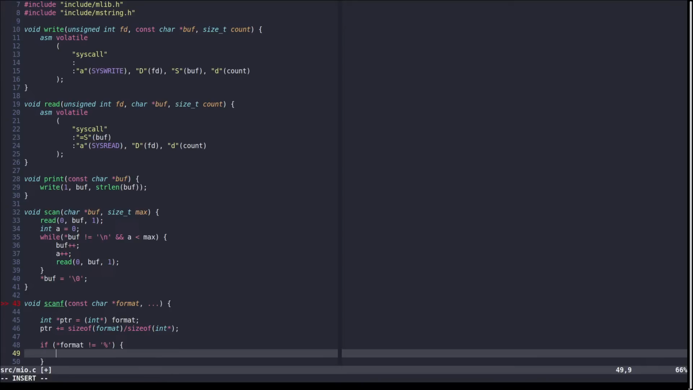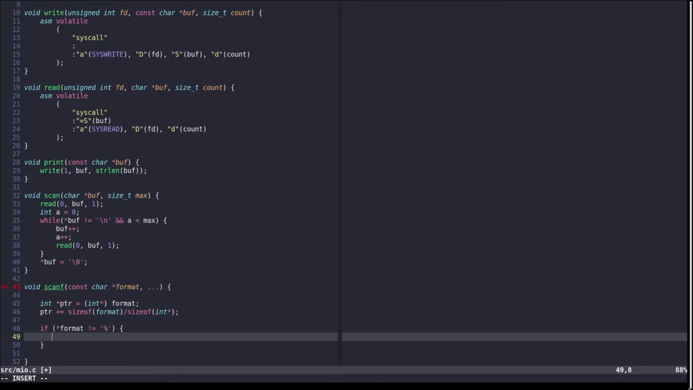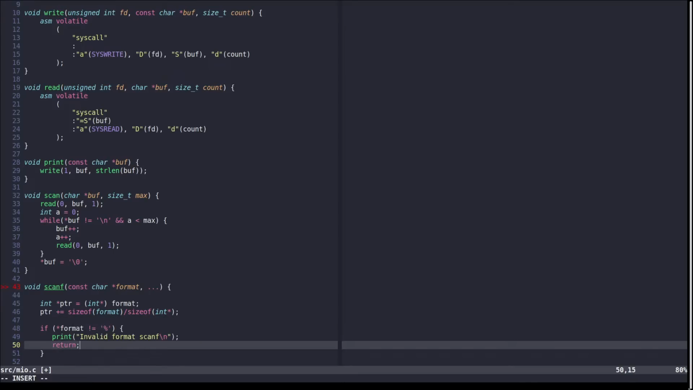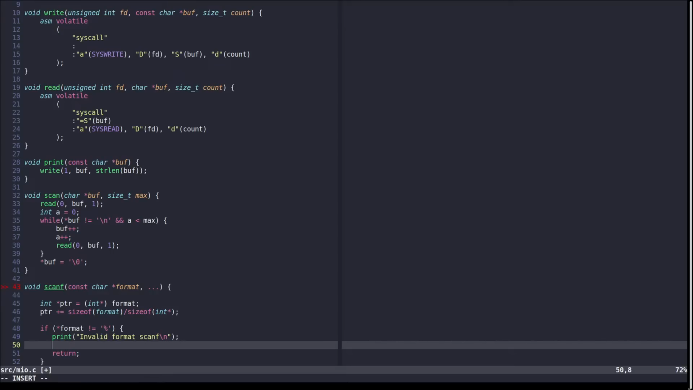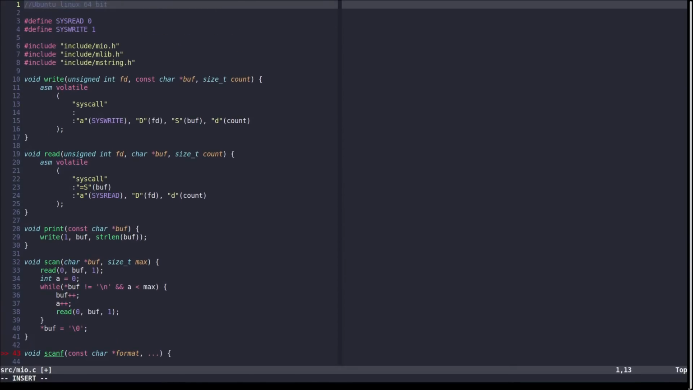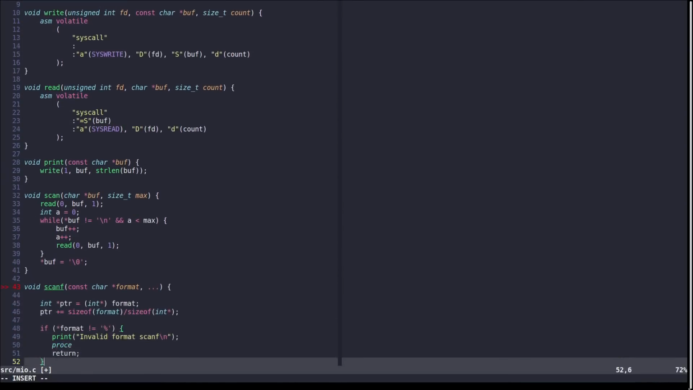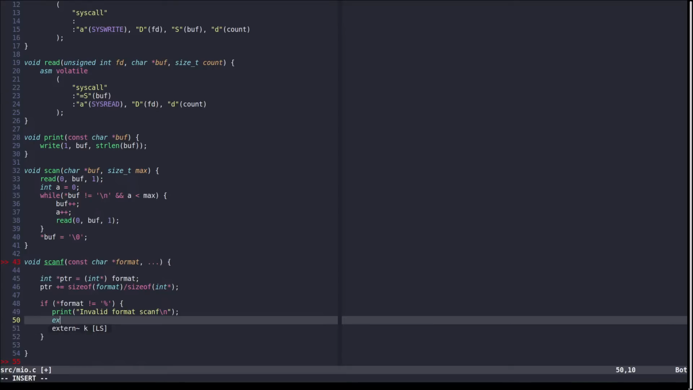Wow13 says E. Okay, so if the format isn't that, we're gonna print invalid format scanf. Now I can't really throw errors because I don't really know how to. So for now we'll just say that, and it's going to return. In fact, I'm going to be extra mean, and I'm going to go for, what is it called? It's going to be like process, because I have stdlib, right? mlib, yeah, mlib, and in mlib there's like an exit.